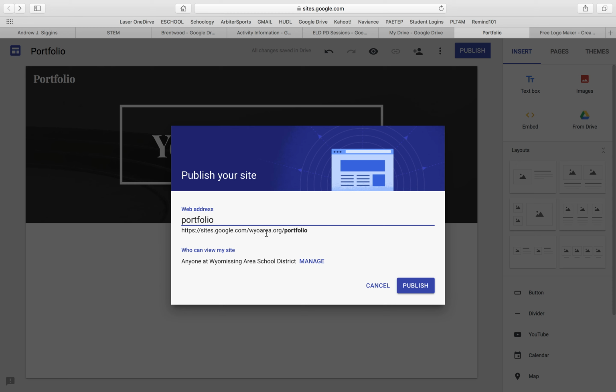google.com/yoarea.org/portfolio. I'm not sure if yours says students.yoarea. It may. /portfolio, because that was the title of my document. At this point, I might want to change it. Maybe it would be Mr. Siggins or something specific to your name, but you can attempt to give this a more detailed name. I'd encourage you to do that so it's relevant. You do not need to purchase your domain name, so it's not Siggins.com. This is just something that's hosted through Google.